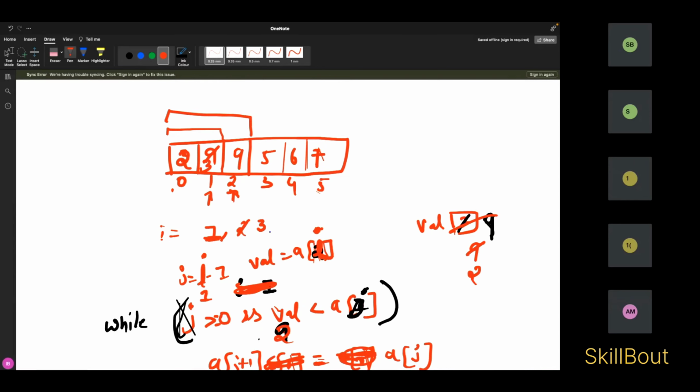Right? Now I'll come for 3 now. When i is equal to 3, now j should run for 2, 1, 0. Right? Value will become whatever you have in A of 5. In A of 5, what do you have now? 5. I'll put 5. And what will happen now? i minus 1 means j will start with 2 now.